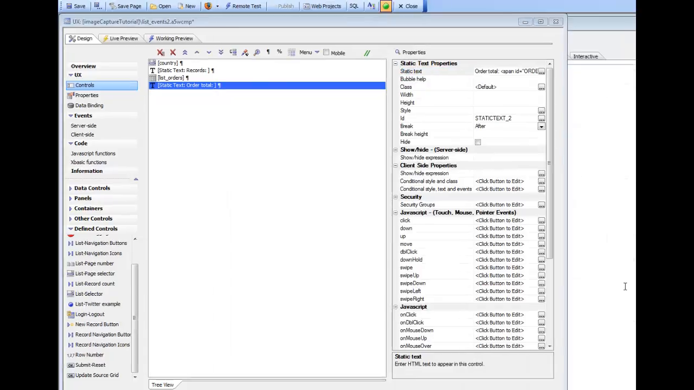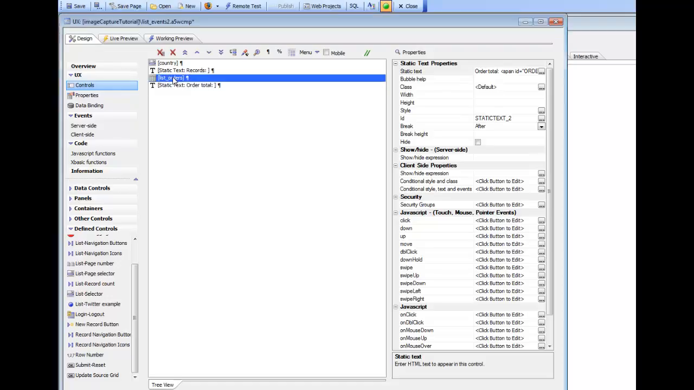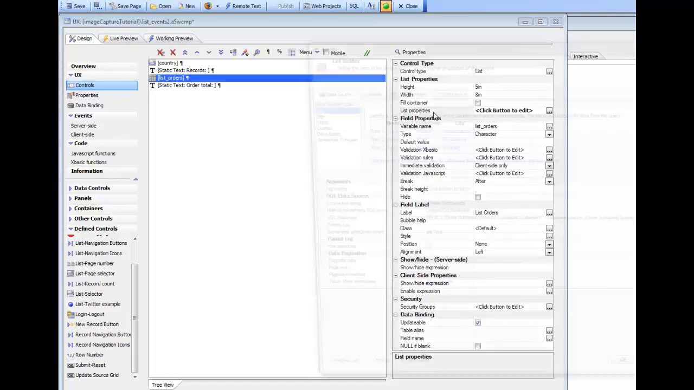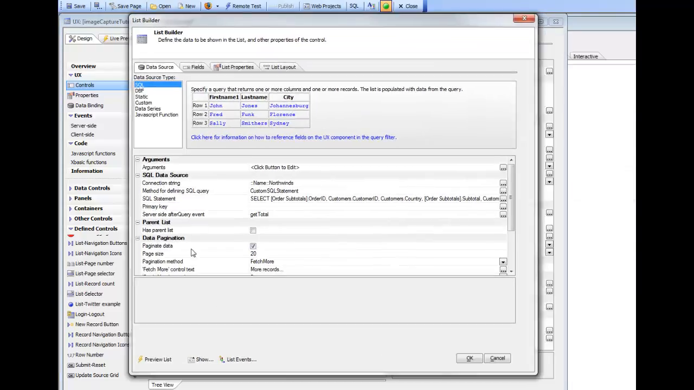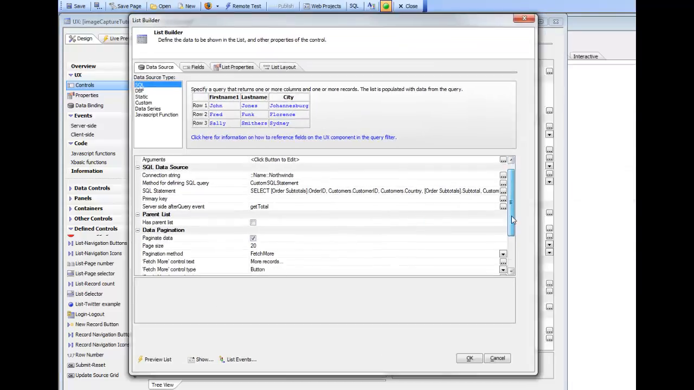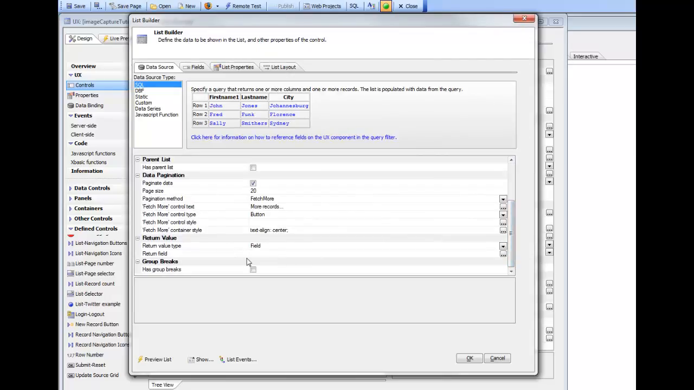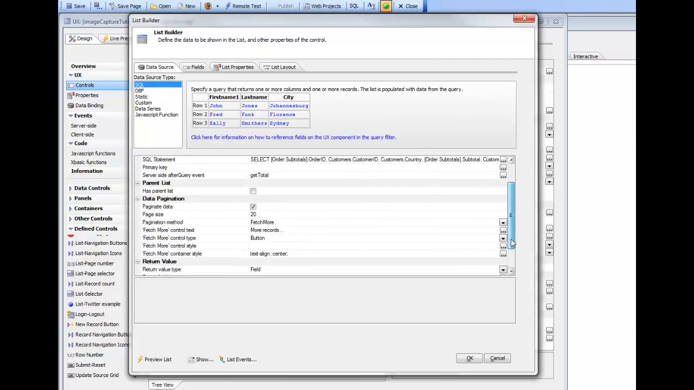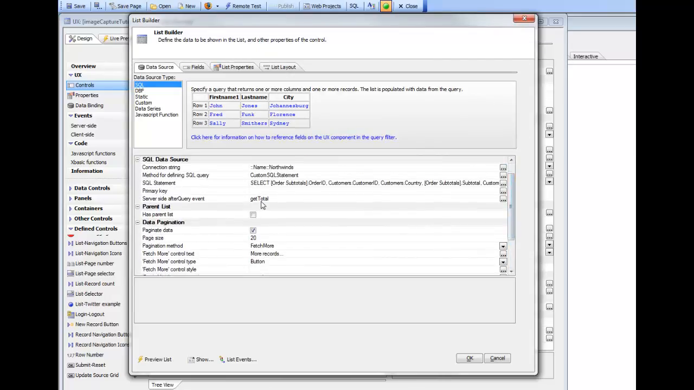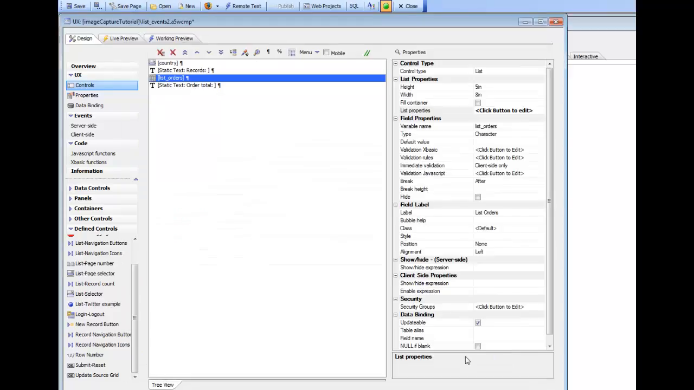So we're continuing now with our video describing how we get the order total for all the records in the query, not simply the records that are currently displayed in the list. So let's take a look at our list definition here, and we can see that this list is paginated to fetch 20 records at a time, and that our server-side event that we're calling is called getTotal. So let's take a look at this getTotal xbasic function.